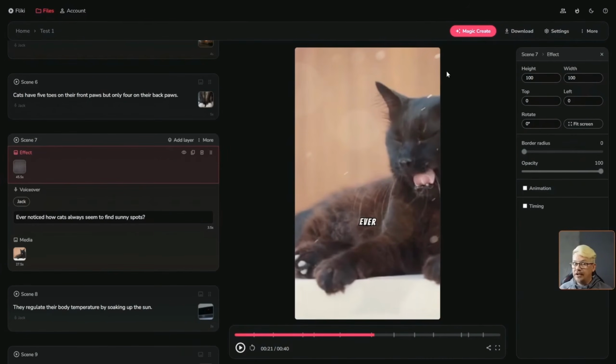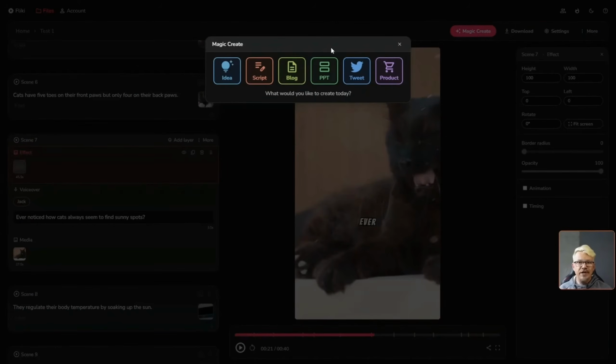If you're wondering about this magic create button that's up here at the top, this is just another way to enter into the video creator, starting from any one of these points, either an idea, prompt, script, or any of the other options that they have for you.